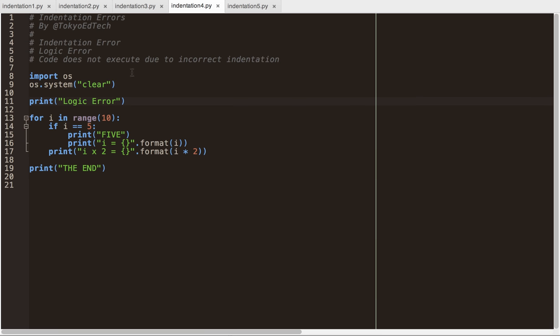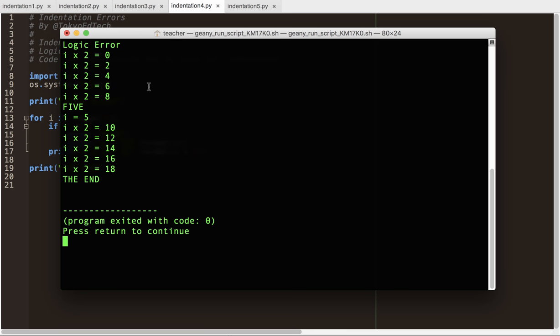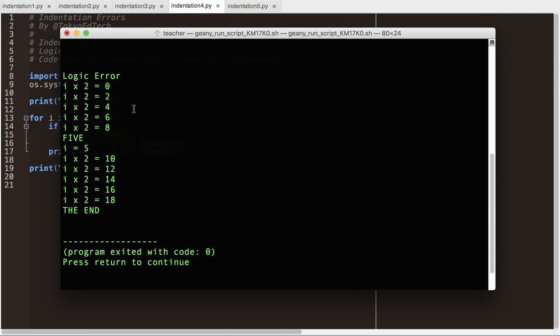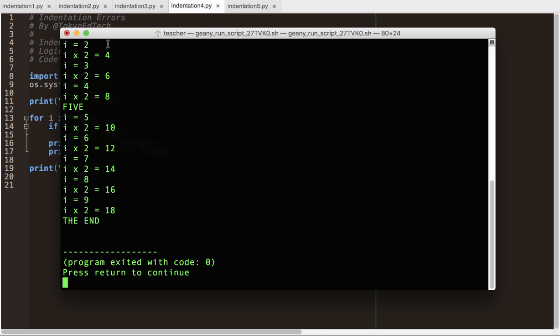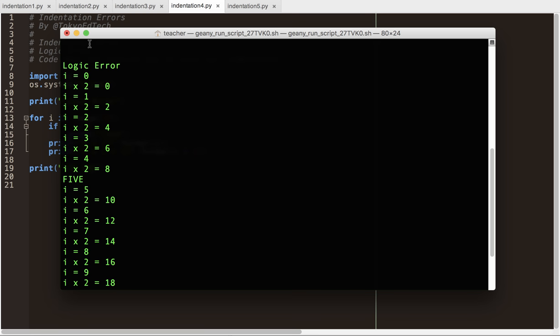Same thing here. In this program, I want the output to be exactly the same as it was for the other three programs, but when i equals 5, I want to print the word 5. Yeah, I know, great example, fantastic stuff. So I'm going to run it, and you can see now it's not printing i equals 1 or i equals 2 or i equals 3. The reason is that we over-indented. This line here should not be indented. It was accidentally indented, so that's causing a problem. Let's run that, and now you can see I get the output that I expected.